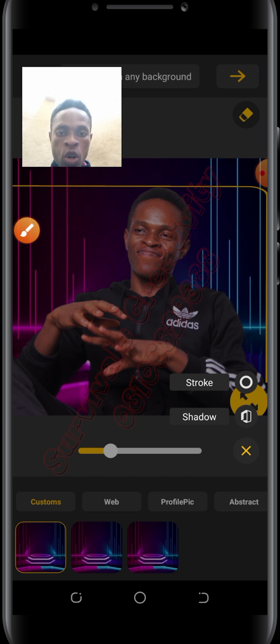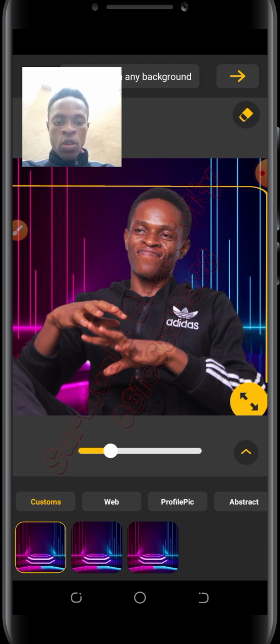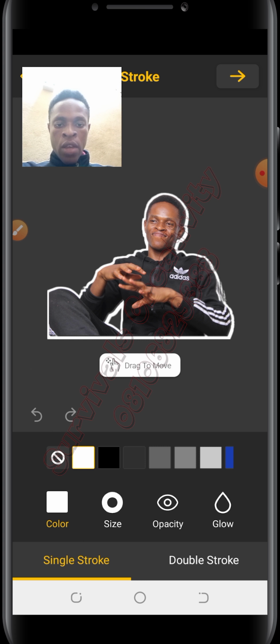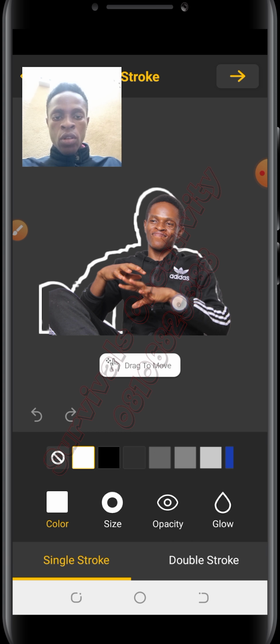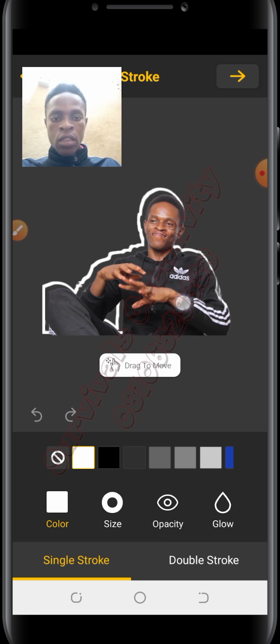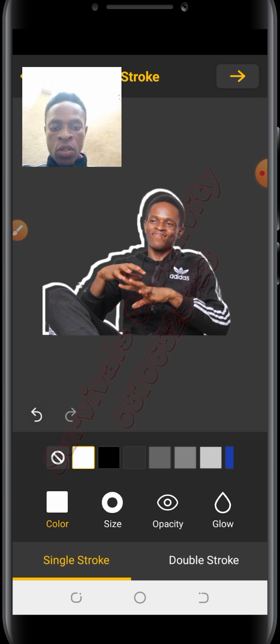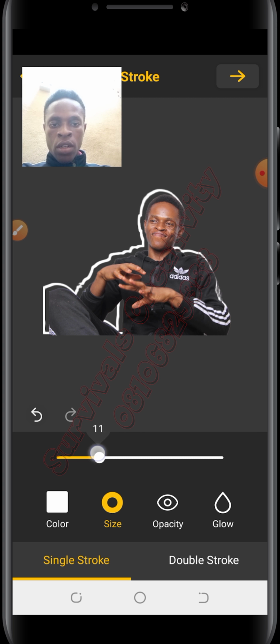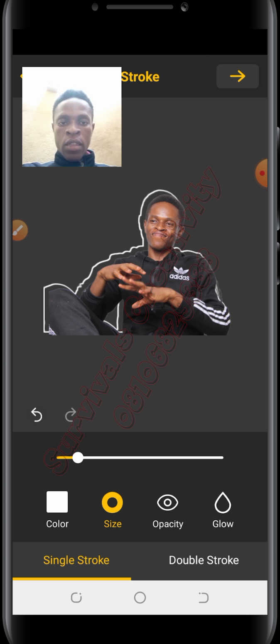So you see stroke. I'll select the stroke. Yeah, you see it's showing me drag to move stroke. If it is like this, it will not be so beautiful. So I'll drag to move this stroke. I'll move it to something like this. I think I love it this way. Let me reduce the size of the stroke. So just something like this. I think I love it. I love the stroke like this.